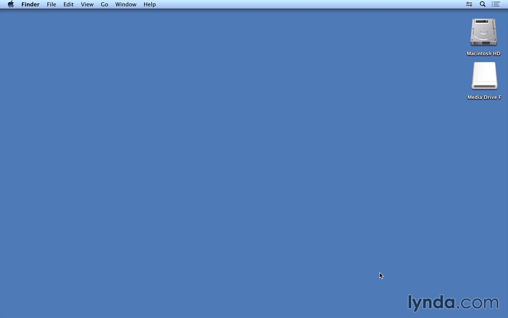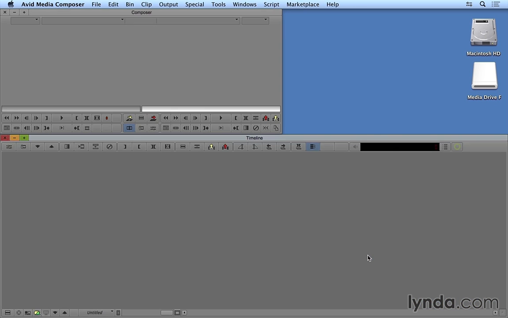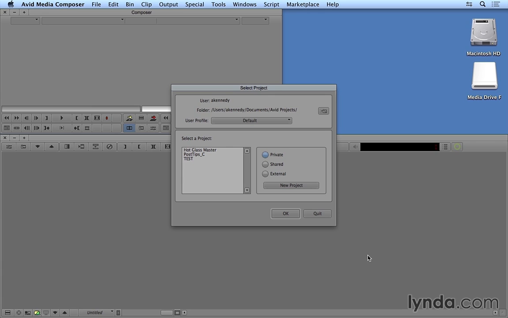In this movie, we'll talk about launching and setting up a project in Avid Media Composer. So I'm going to launch Media Composer, and when I do, the software is going to go through a bunch of checks and handshakes with various parts of the system, your hardware, your drivers, your peripherals, just to make sure everything is in working order. And then you are brought to this screen called the Select Project window.